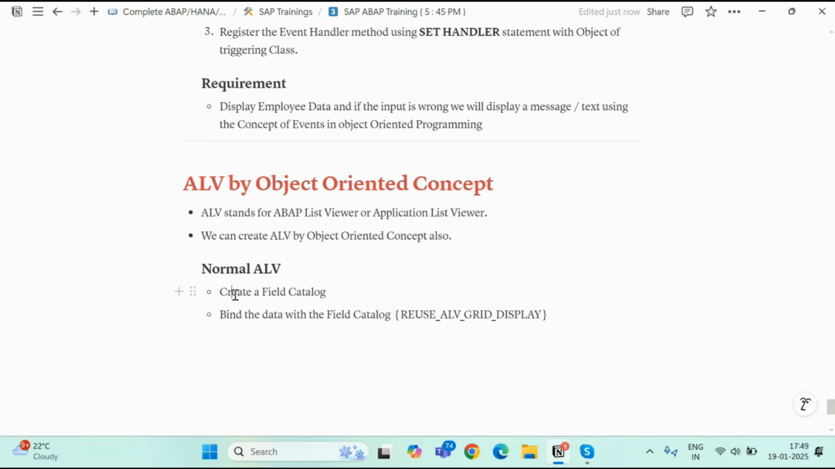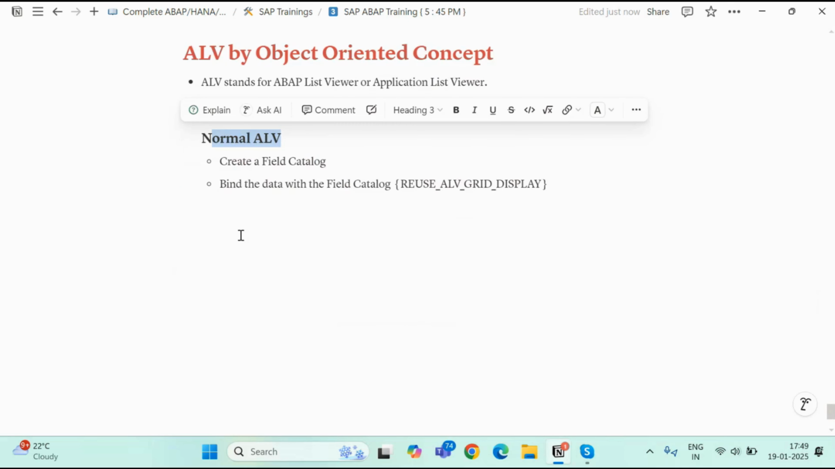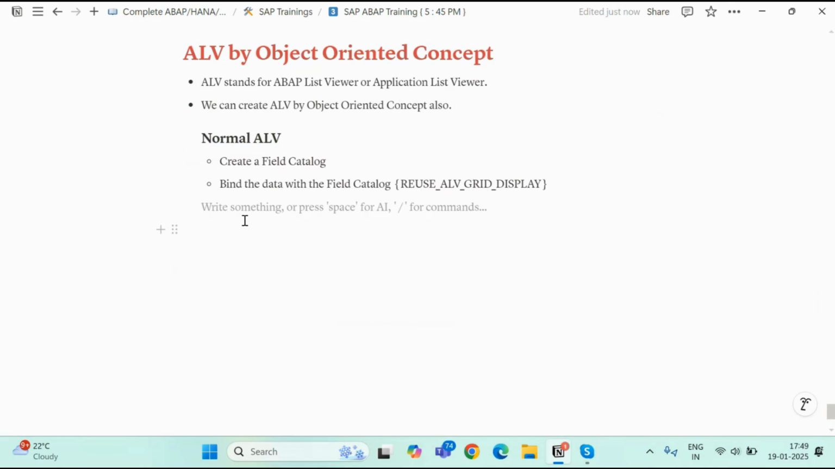The field catalog defines the structure of our ALV display, like what will be the column name, its heading, and how it is going to behave, everything which we define inside the field catalog. Then we bind the data with the field catalog using this function module, REUSE_ALV_GRID_DISPLAY. This is your normal ALV. Now there are lots of differences in case of your OOPS ALV.